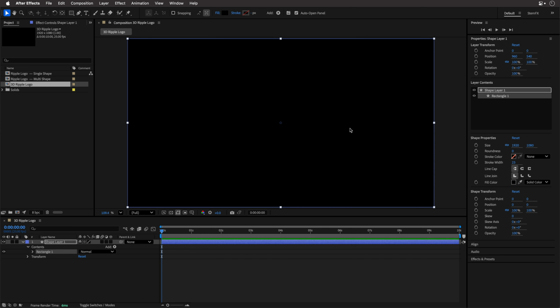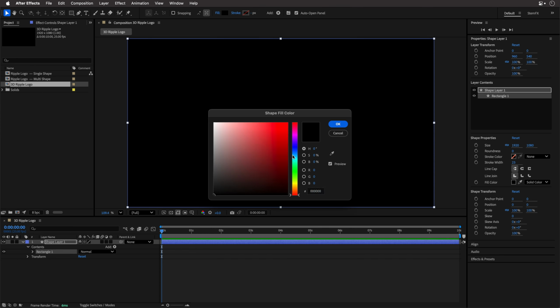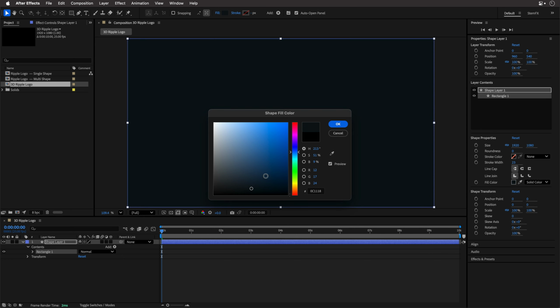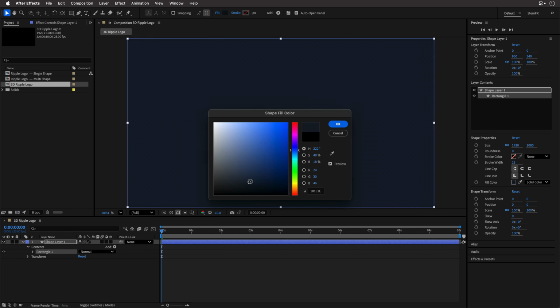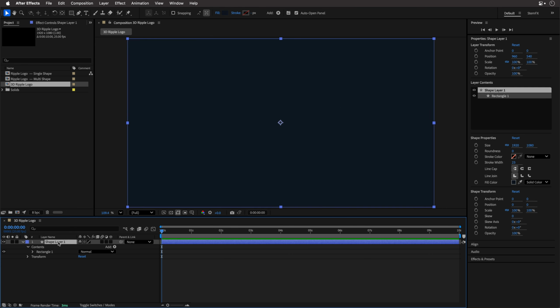This is going to create a shape layer. I don't need any stroke. I'll click on the fill color and I'll choose some dark blue. And this is probably going to take me a long time because I don't know which blue to choose. All right, I'm going to settle with this one and I'll rename this one Beachy.